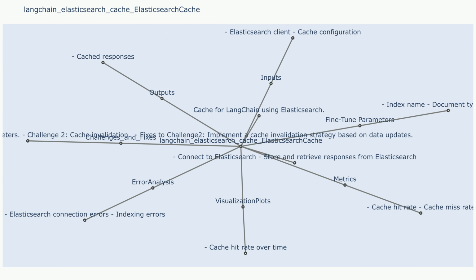Fixes to challenge 1. Implement a cache eviction strategy, such as least recently used (LRU), to remove older or less frequently accessed documents from the cache. Utilize a more efficient caching mechanism like Redis, which is designed for high-performance caching. Consider using a tiered caching approach, where frequently used documents are stored in a fast, in-memory cache while less frequently used documents are stored in a slower, disk-based cache.